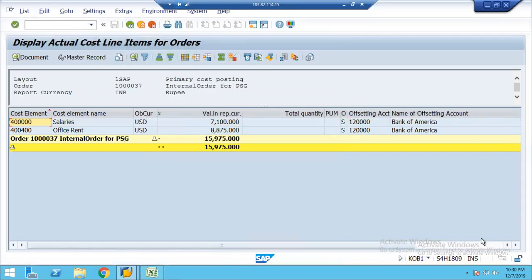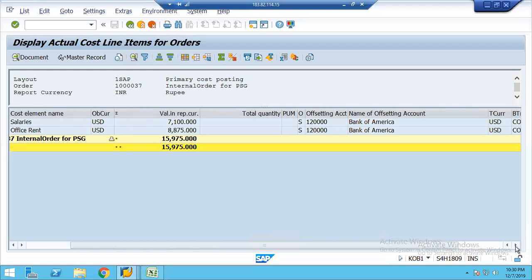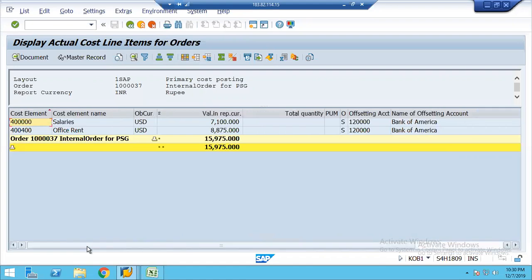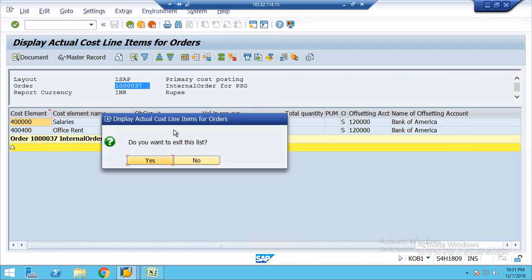Object currency. Now here transaction currency and business transaction. COIN is our business transaction. So these are the amounts that have been posted to this internal order. Now we will settle this internal order.